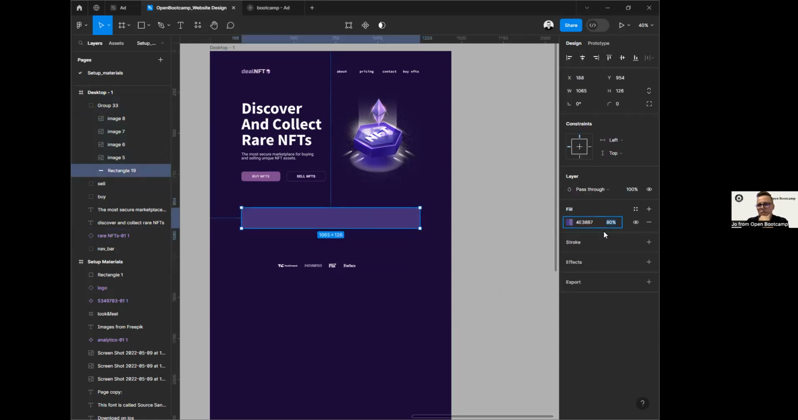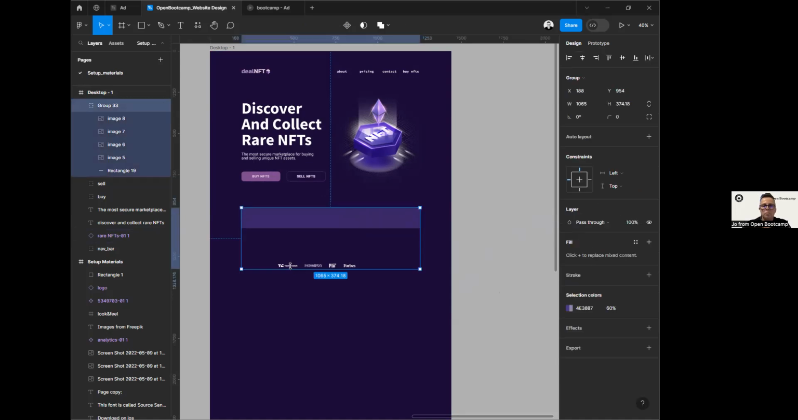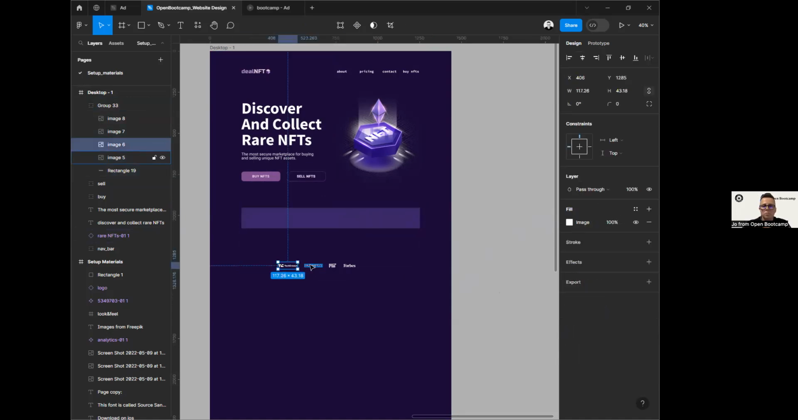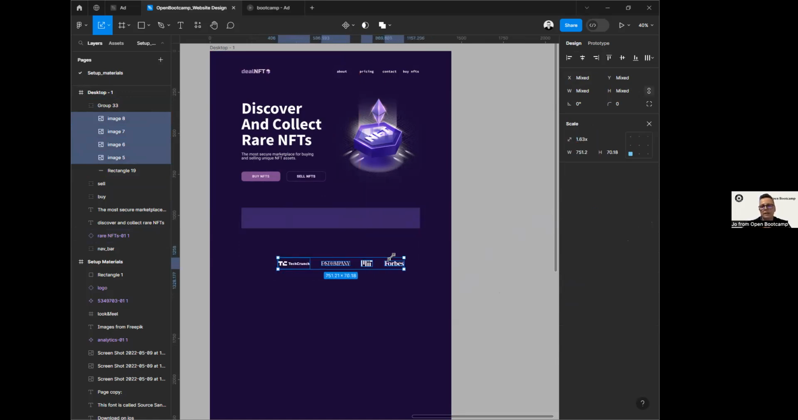Ah, even less, 60. All right. So I like it. It's in my color palette. It looks good. Oh, my logos are pretty small. So I'm going to select all of them. I'm pressing K on the keyboard. This is scaling, rescaling, and I'm just going to drag it. I think they look pretty cool like that.